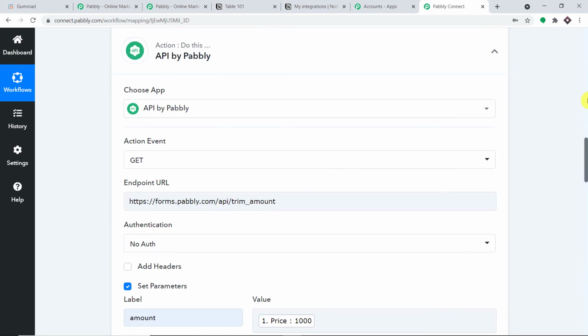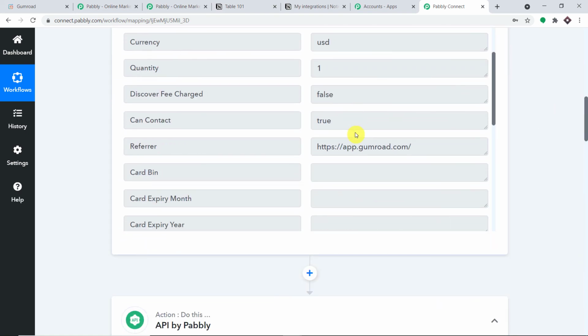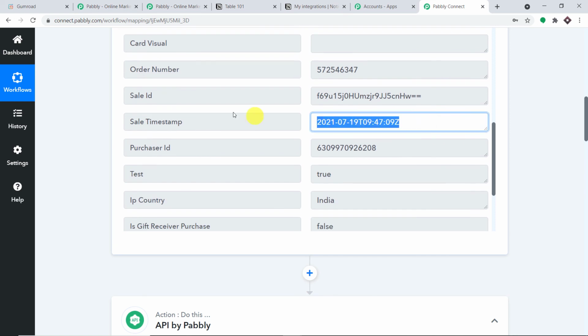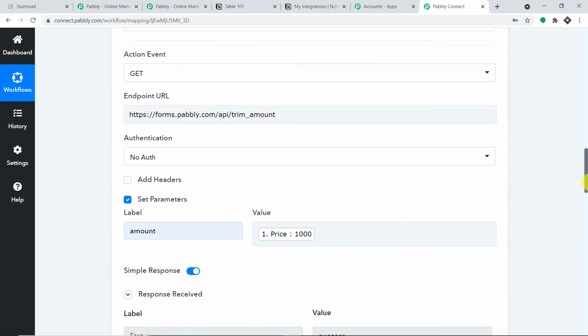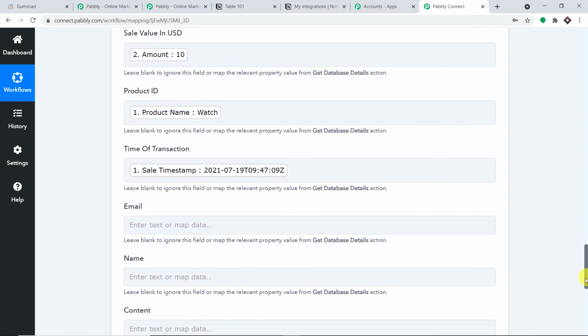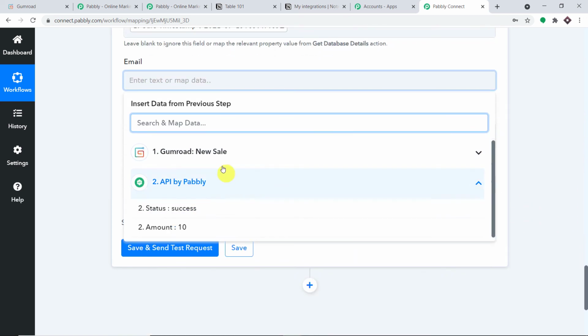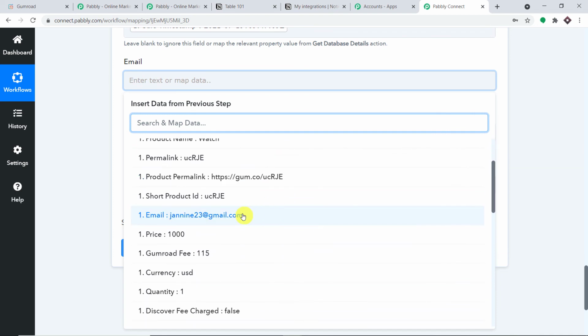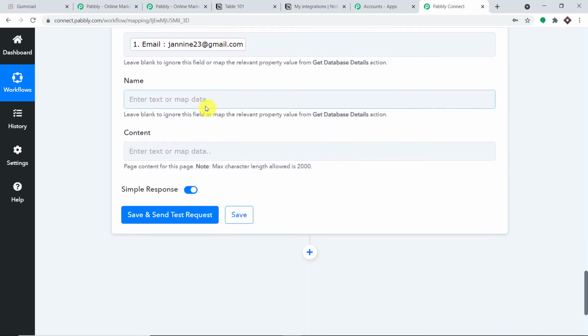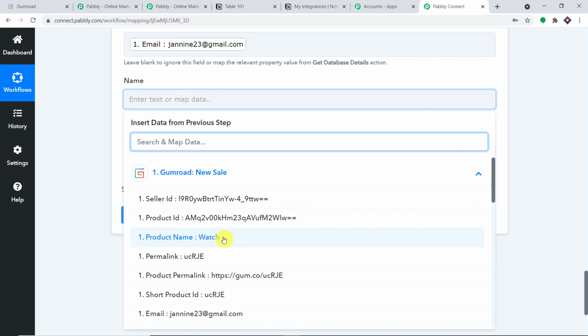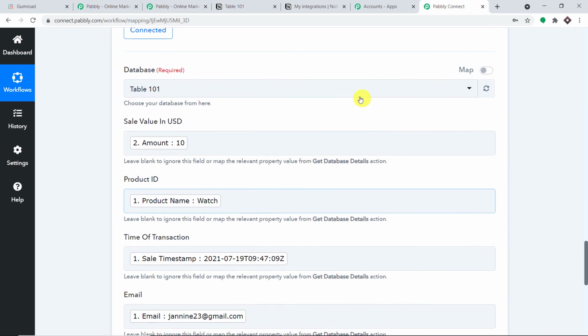Now if you don't know where the time came from, the time came from here. So this is the sale timestamp. As you can see, this is year, month, day, hours, minutes, and seconds. This is also known as the UTC format. So we have mapped that. Then we have to map the email of the customer. So the email of the customer is this one, janine23@gmail.com. The name of the product is, I think, watch, and we have mapped it. So we have got all the details.